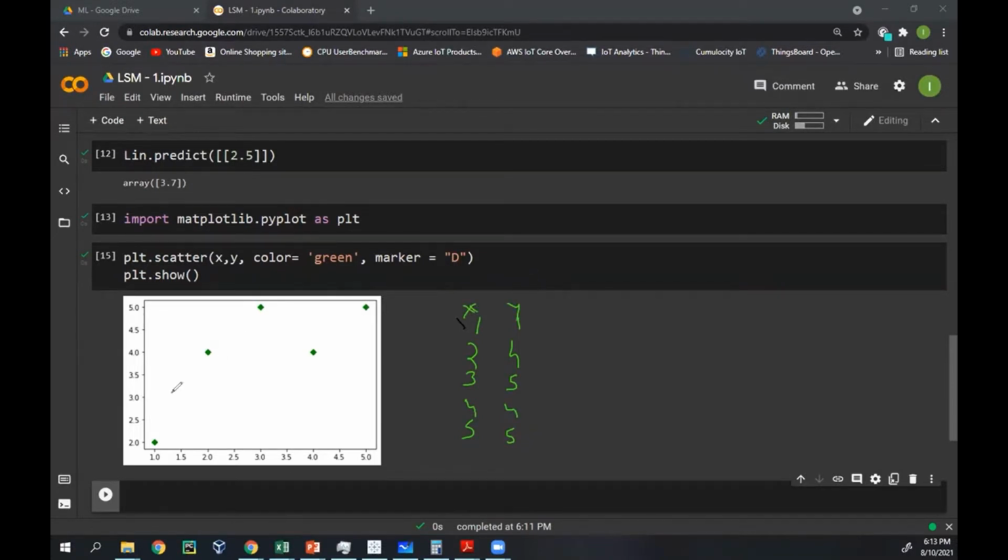Now, if you want to draw a best fit line, you need another y that is called pred y. But what is that pred y? Pred y is nothing but we take the same input and calculate the value of y pred by using our model. What was our model? Lin model, right?